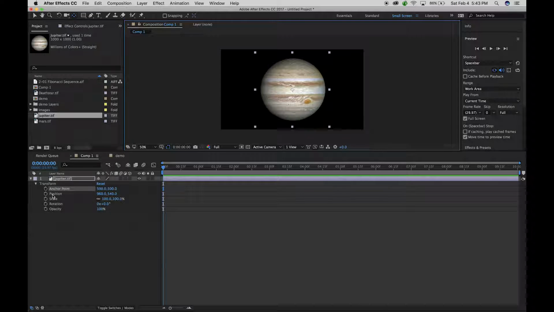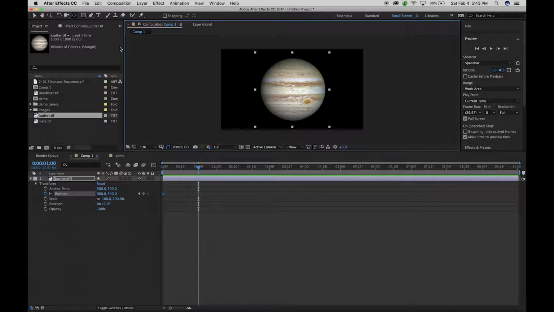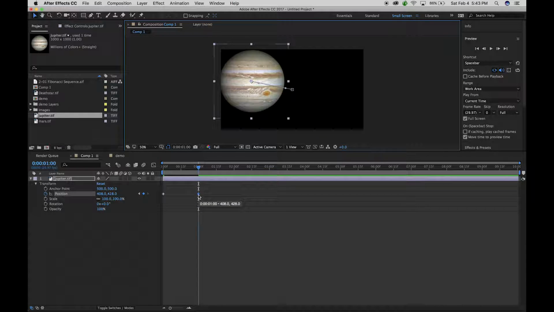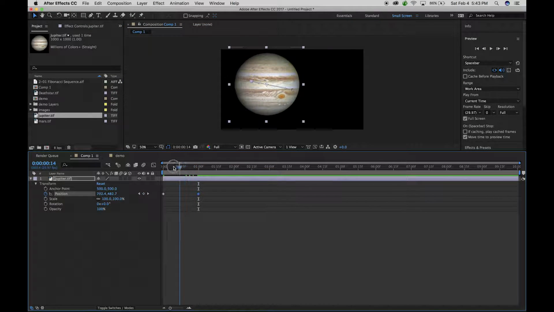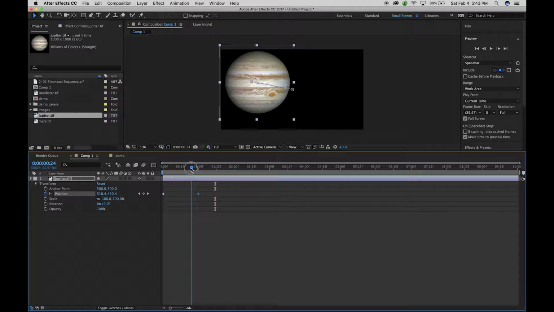But let's just start with a basic position. So if I wanted to say, let's start where it is, I can just click the stopwatch and it creates a keyframe. And then I can move my timeline down a little bit. And then I'm going to use my move tool or selection tool. I can just move the object, and you can see it creates a new keyframe. So what's happening is that it's moving from one point to the other. So the position coordinates change from this keyframe to that keyframe.